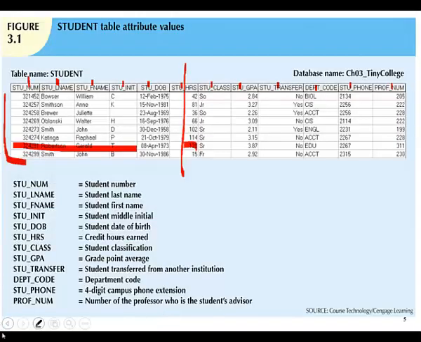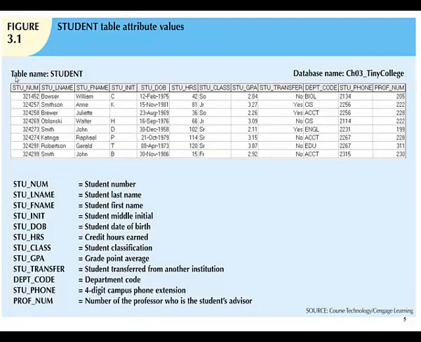So if we look here at student number, this attribute, this column student number, right? Every one of these student numbers is different from each other. So student number could be the key of this relation student, because what it means for a column to be a key is that every value for every row is different from every other value of every other row for that column.